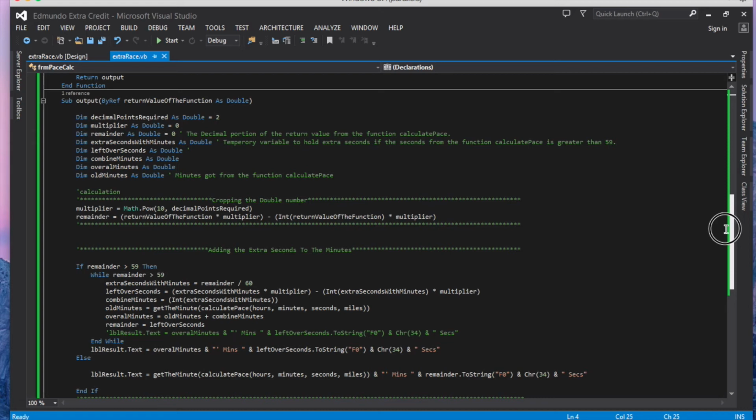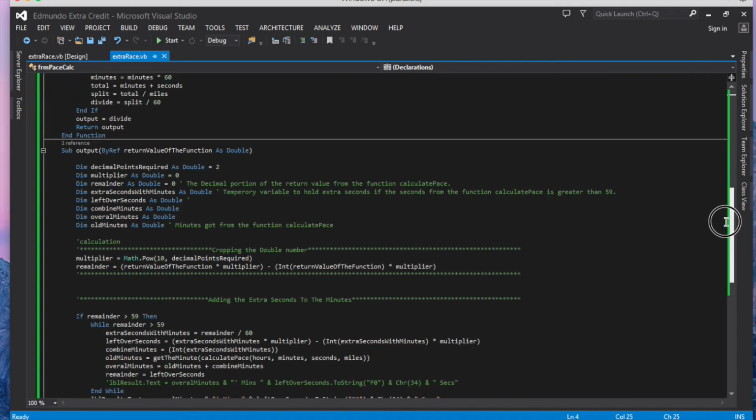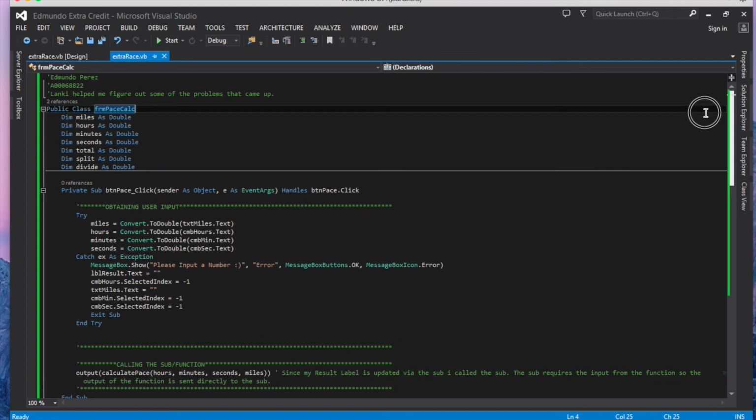For example, seconds can be greater than 59. Then in the sub, it executes to take care of the remaining seconds and inputs them to the right location. After it concatenates the minutes and seconds, it will become a minute per mile pace. And here is a glimpse of the code from the top.